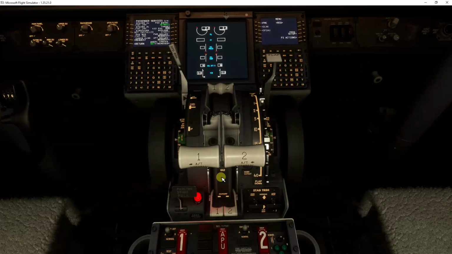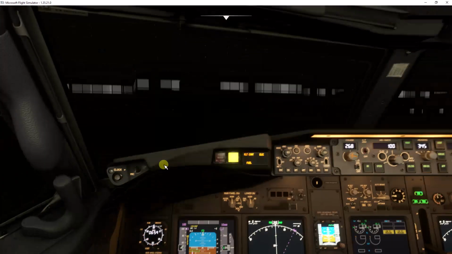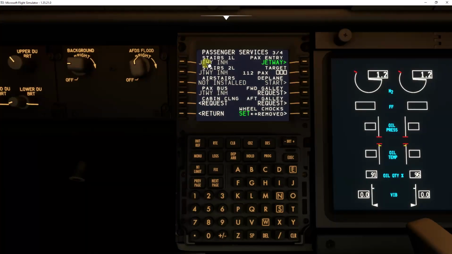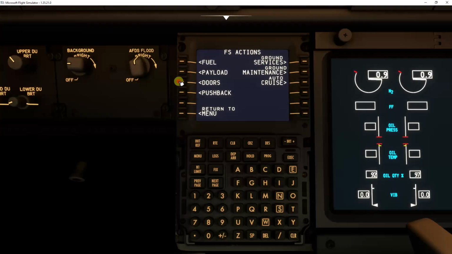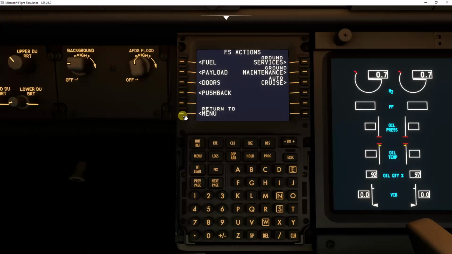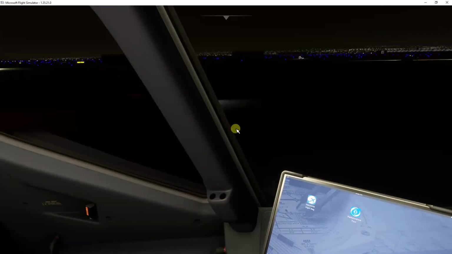It's too dark, we cannot see. Overhead panel, anti-collision lights off. Request stairs. The stairs are arriving, and we're going to request the front left door to open. And we don't need anything else from here. Let's leave it alone. The stairs should be arriving, and they are.